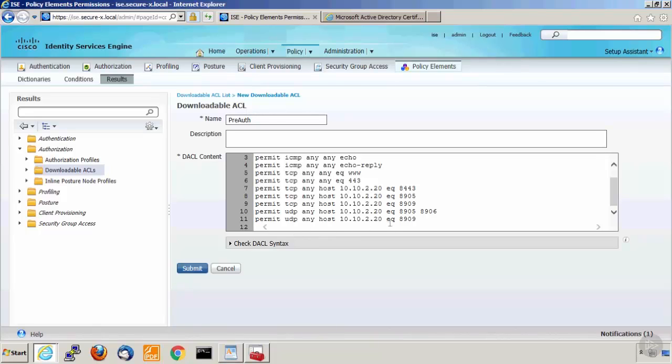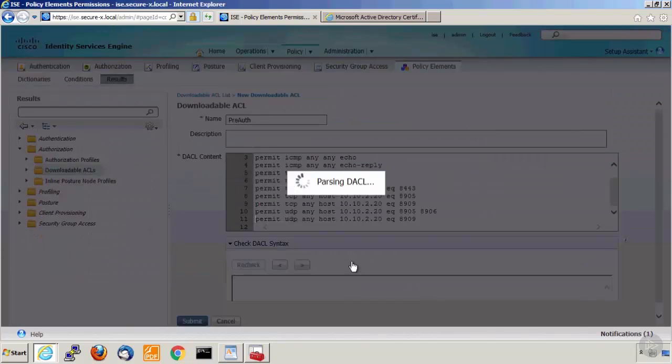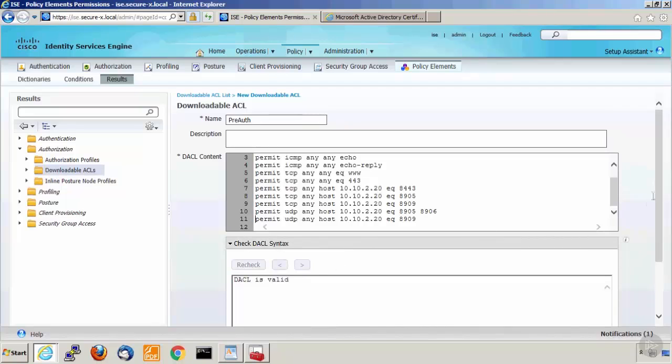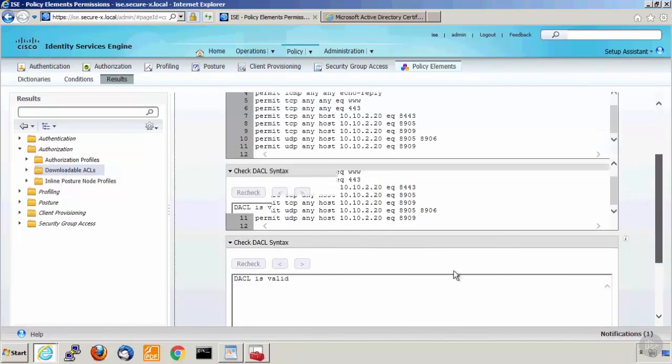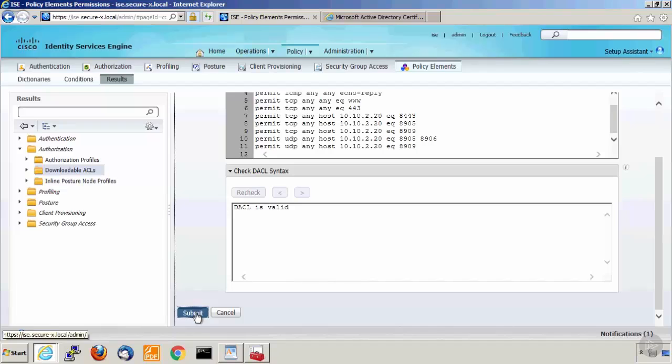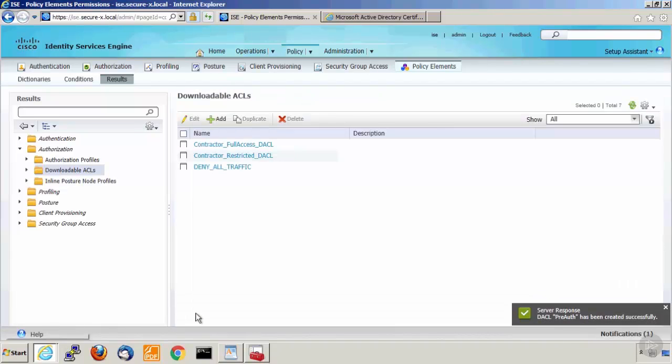And 8909 is the port that's used for client provisioning, and that's when we're using network admission control. That'll be in the posture course, so the ACL will already exist, but just keep that in mind. We would use that for our posturing when we use the NAC agent and the Swiss protocol. Let's check our DACL syntax. Make sure we don't have any problems with it. Looks like it's okay. Especially after pasting, it's a good idea to check that syntax. We'll go ahead and submit that.